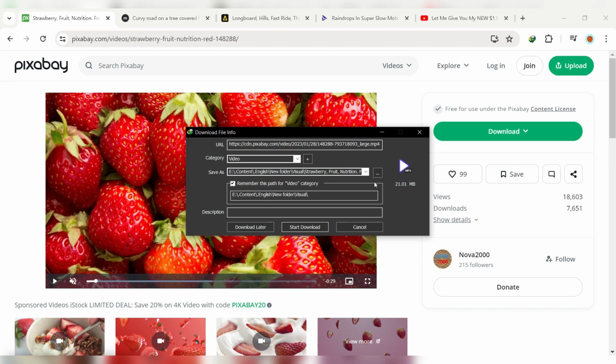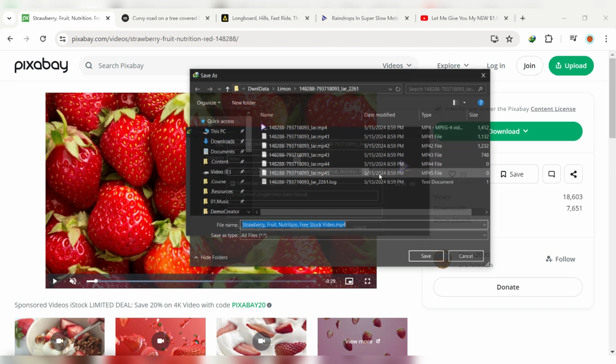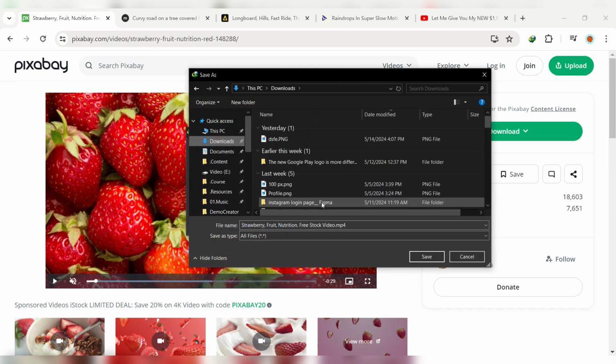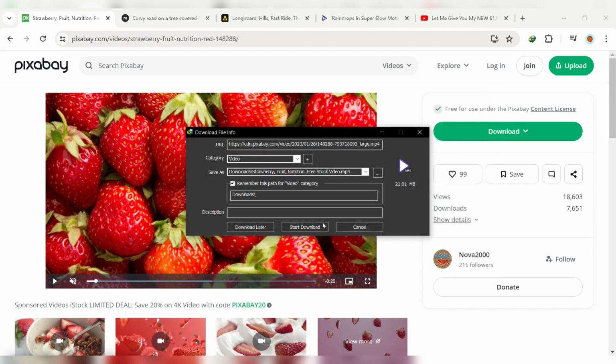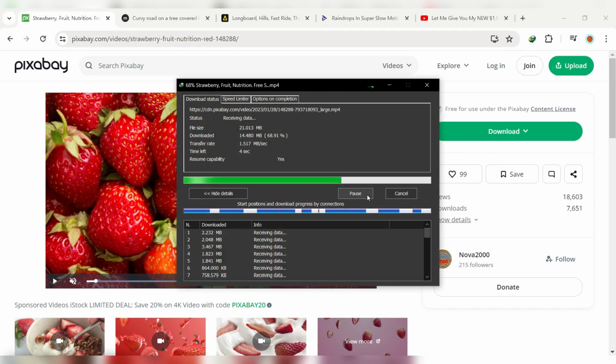IDM will then show a video download panel and offer you various formats and quality options for the download. Click on the three dots to select a location. Click Save. Click on the Start Download button to initiate the download process.